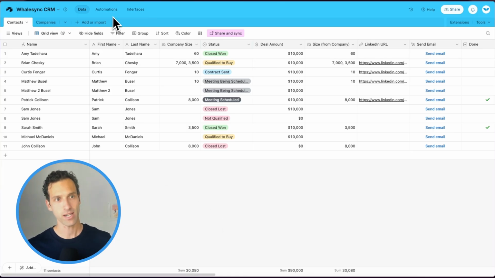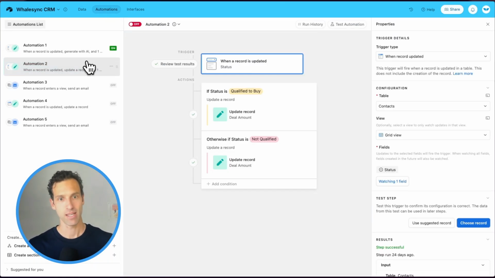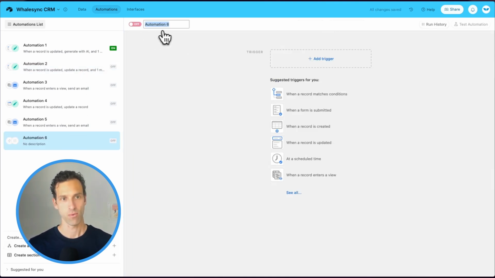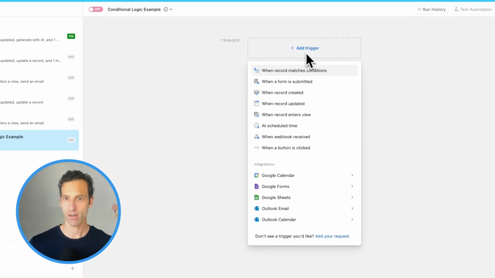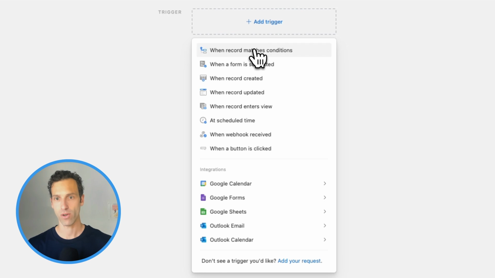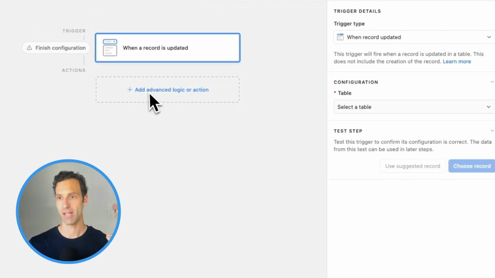As always, let's click over to the automations tab and create a new automation. Maybe we'll call this conditional logic example. Just like any other automation, we're going to start by adding a trigger. In this case, we're going to look for records that have been updated.